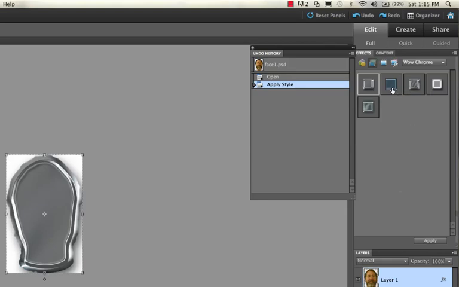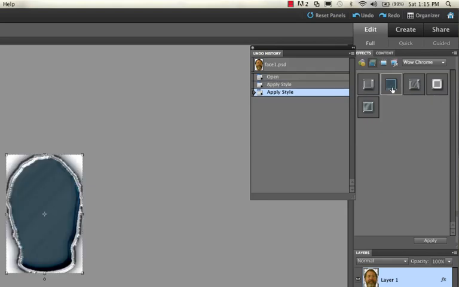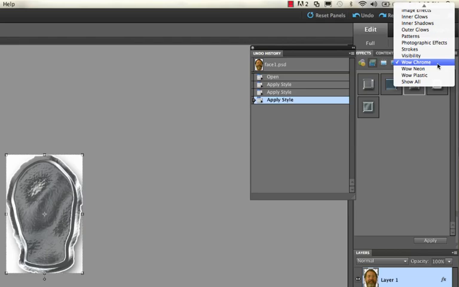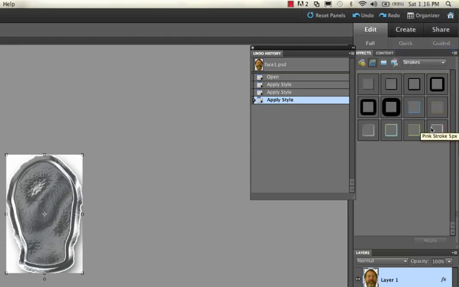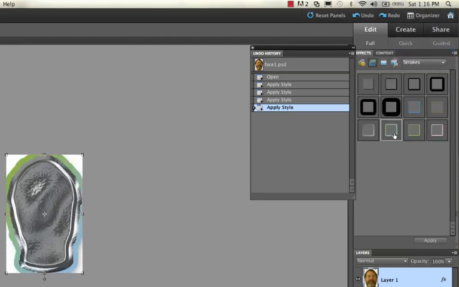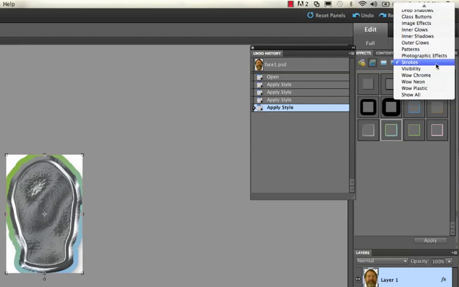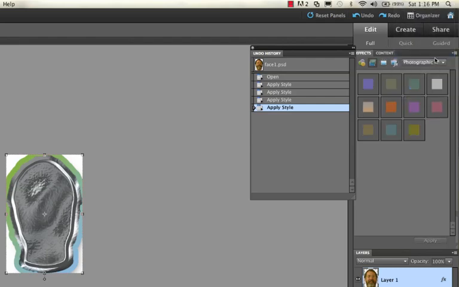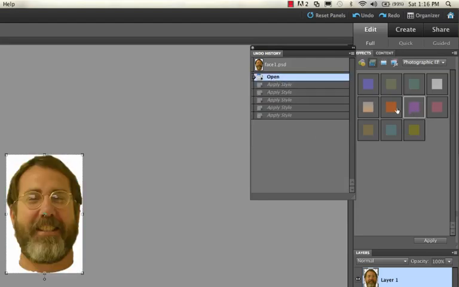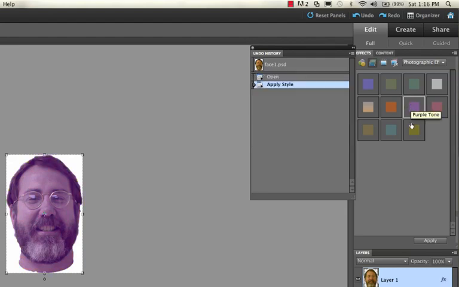Now these are not cumulative. You can only use one of these in a category at a time, but you can do multiple categories. So I'm going to go to strokes, put a green effect. This is getting way out of hand. Photographic, and put a purple something. In fact, let's see what that would look like just by itself. I went back in the history, and so it just makes me a little purple.